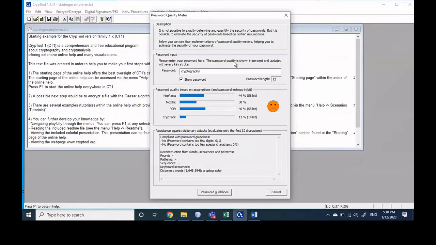Now, the password meters show you some hint about the password. So in the keyboard, it's 56 bit. In Mozilla, you'll get 30% strength. PGP is a 58 bit. And the Cryptools, this one here, is 14 bit. So you can look at the face. It is not really a good password, right?